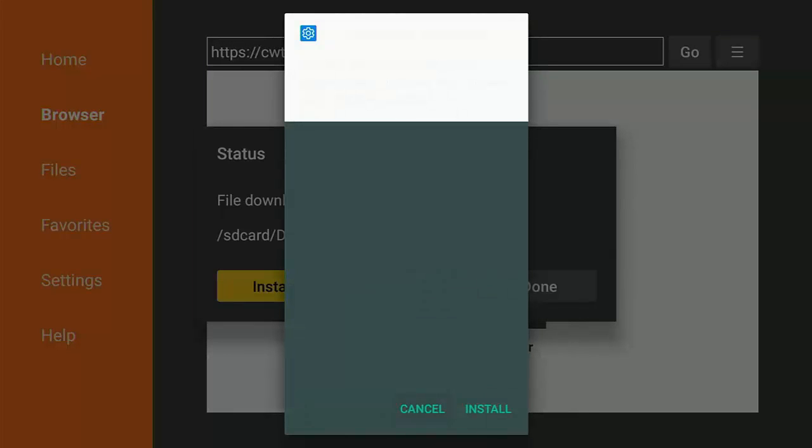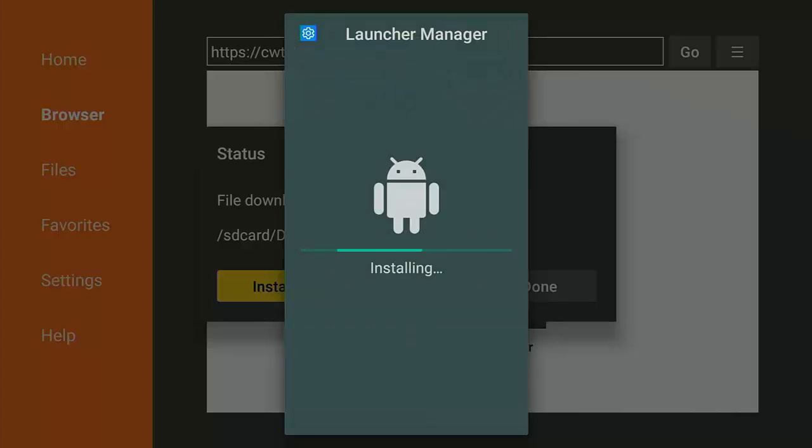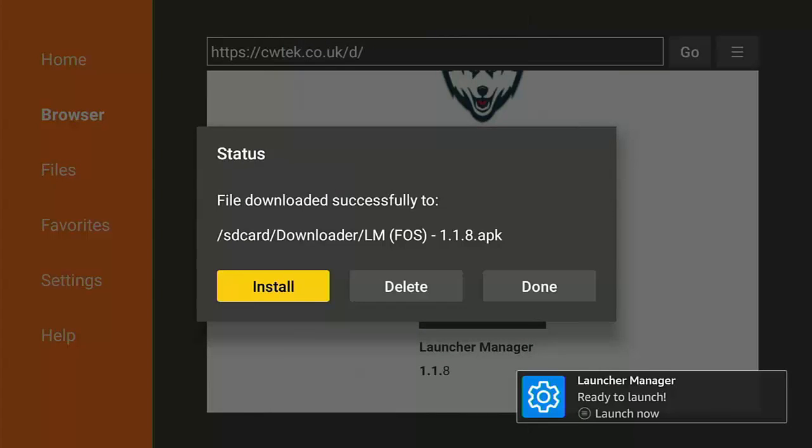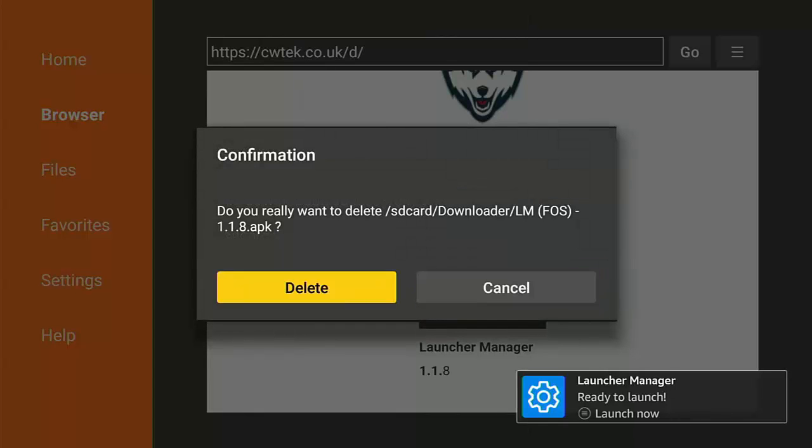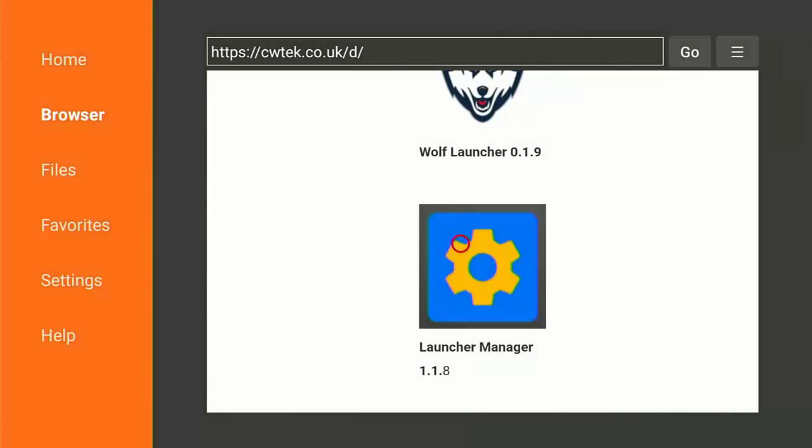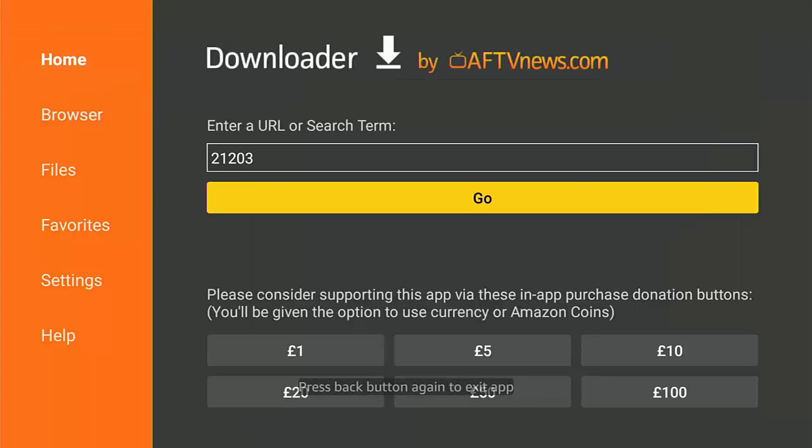Once you see this screen or a similar one, keep going down so that cancel's highlighted, then press the right button so that install's highlighted, middle button, and let it install. Once you see done, middle button, and then go across to delete here, middle button, and then go across to the second delete there, middle button. And then we need to keep tapping the left part of the mouse on the remote control till we're back to home. Middle button, back button twice.